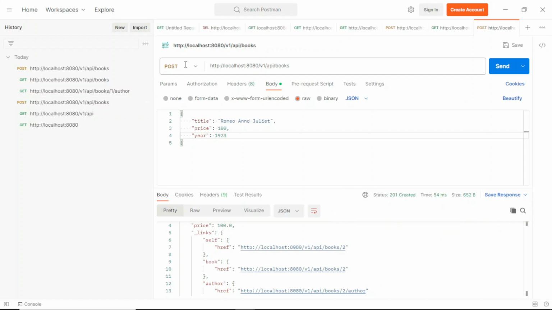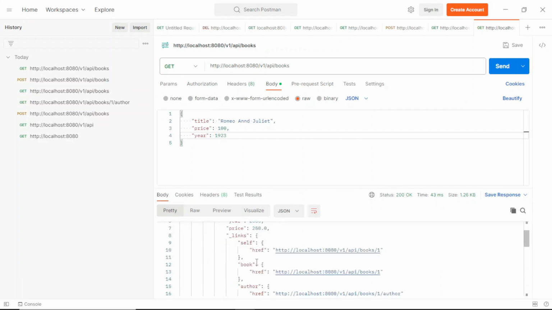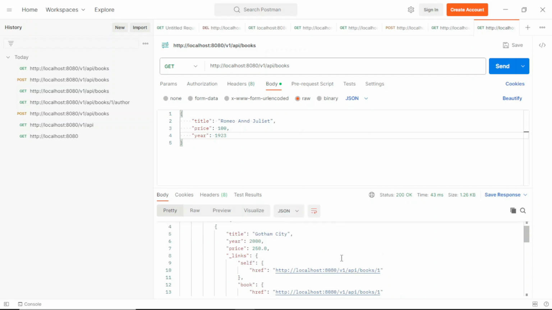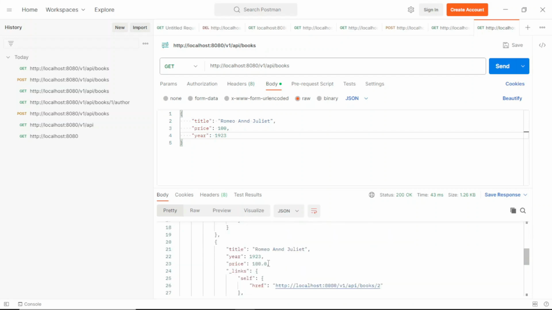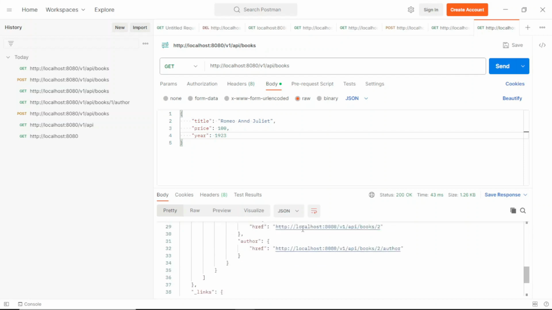Okay, so now I want to get all the books inside of our database. So I'll send this request again, and you can see we have 200. Okay, now we have Gotham City with an ID of 1, and then we have Romeo and Juliet with an ID of 2, and their respective details also. So that's it.